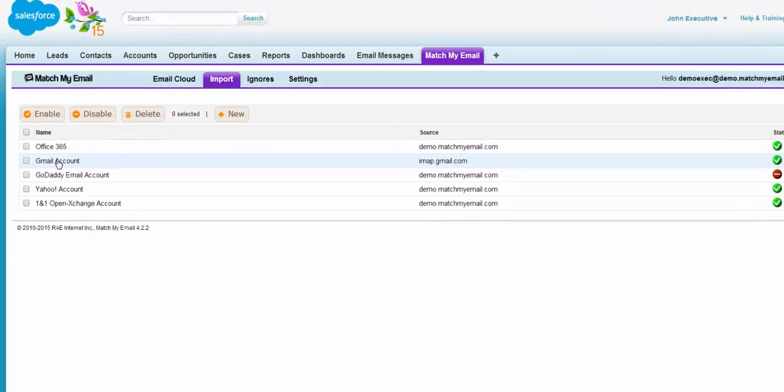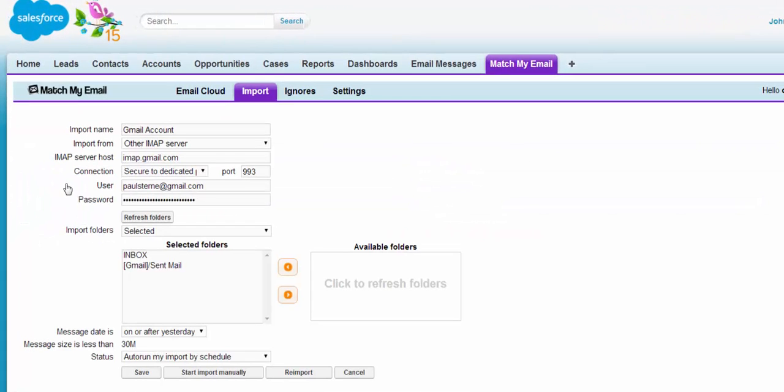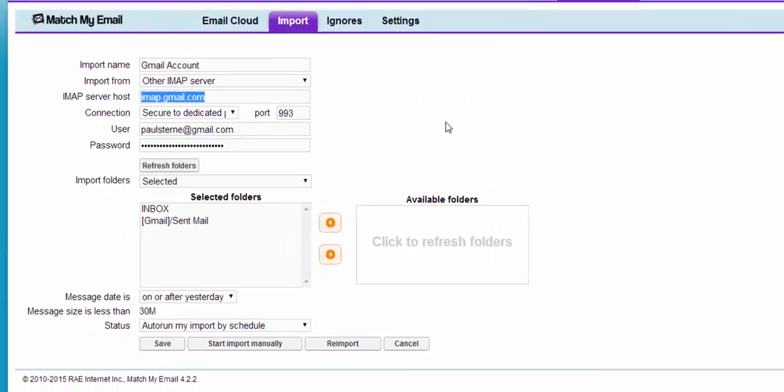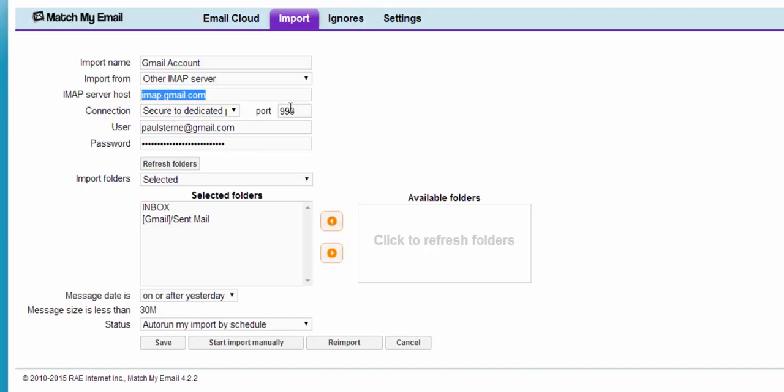Using Gmail as an example, all the user has to do to import emails to our cloud is enter what they call the IMAP credentials of their email server or service. In the case of Gmail, that is imap.gmail.com, the secure port 993, and then the Gmail username and password. Passwords go into the Match My Email cloud fully encrypted because we're not allowed, under the rules set by Salesforce, to have any access to the user's passwords and credentials, nor their content.